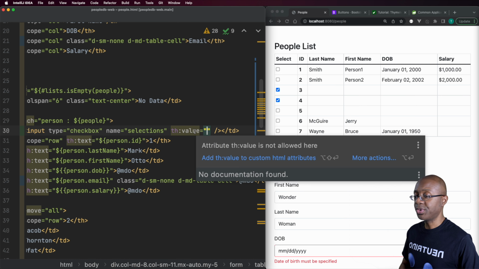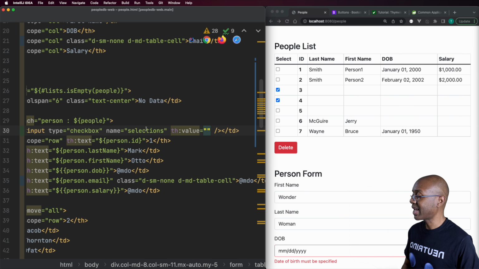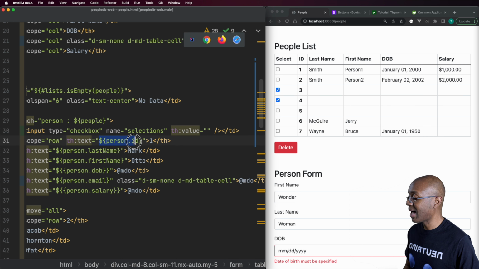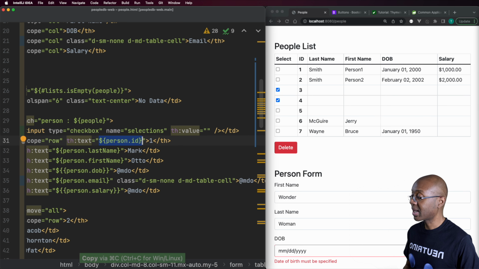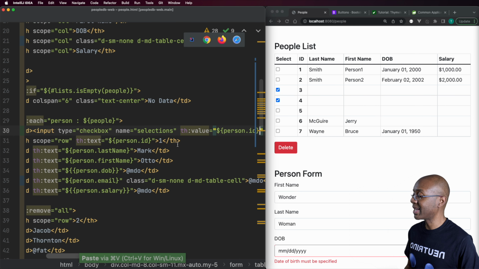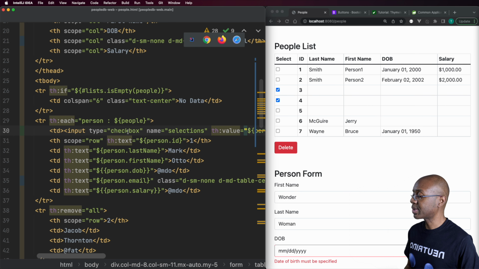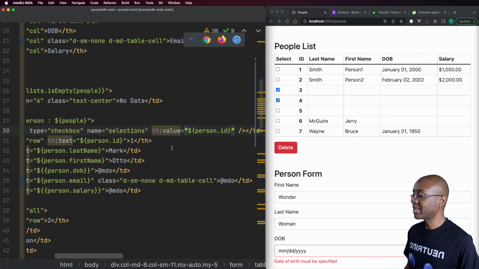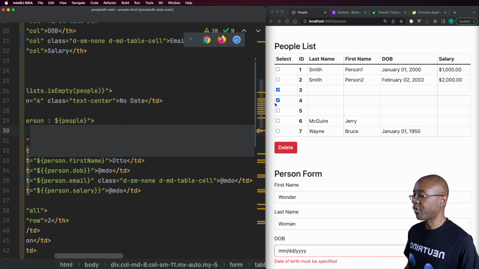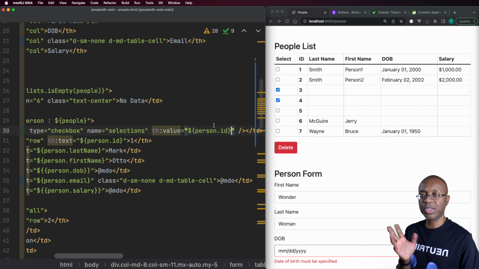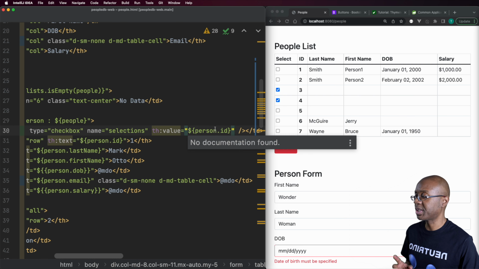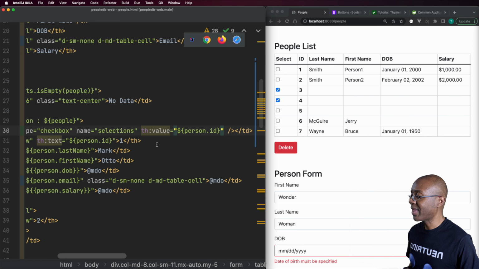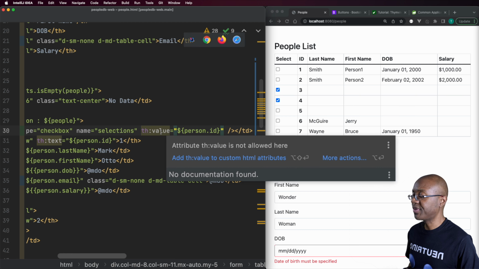So the way I can do that is simply the same way that we're doing it down here. In fact, I can just copy this. I can copy that and paste it right there, okay? So all I'm saying is whenever someone checks one of these checkboxes for any given row, that's going to send back the ID as the value for that particular checkbox. And you'll see what I mean more specifically in just a minute here, okay? So that's how we'll get the values for each of these.